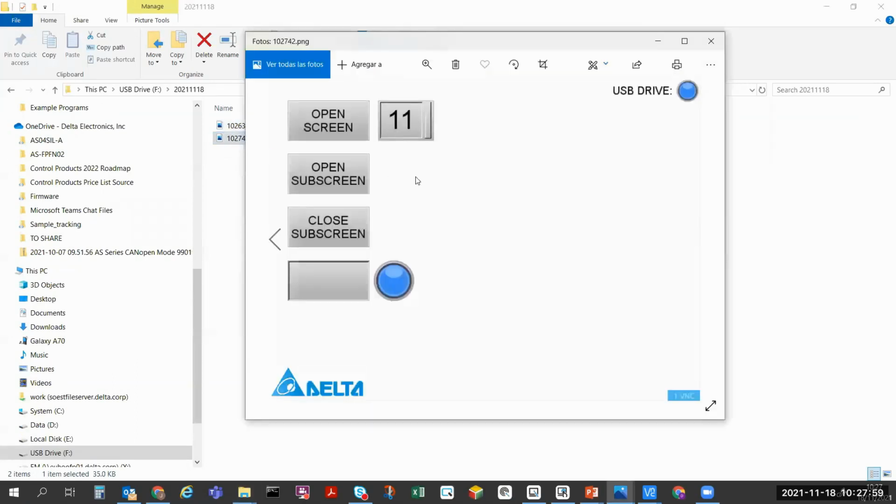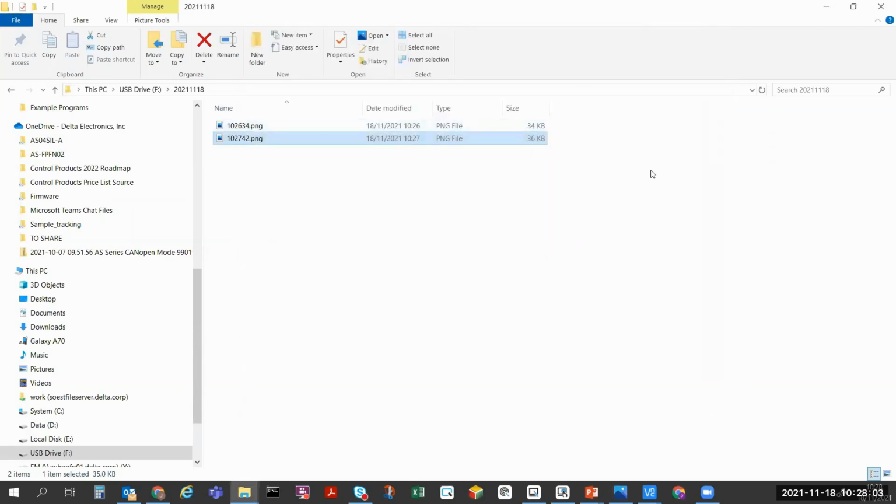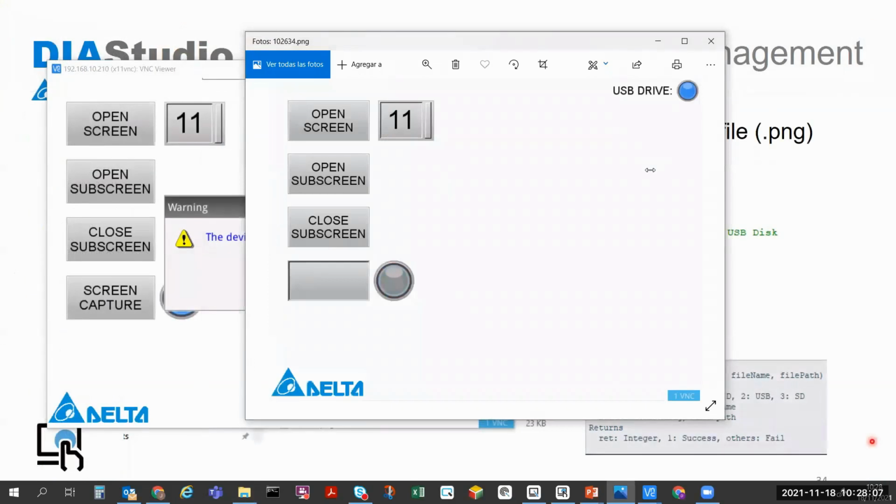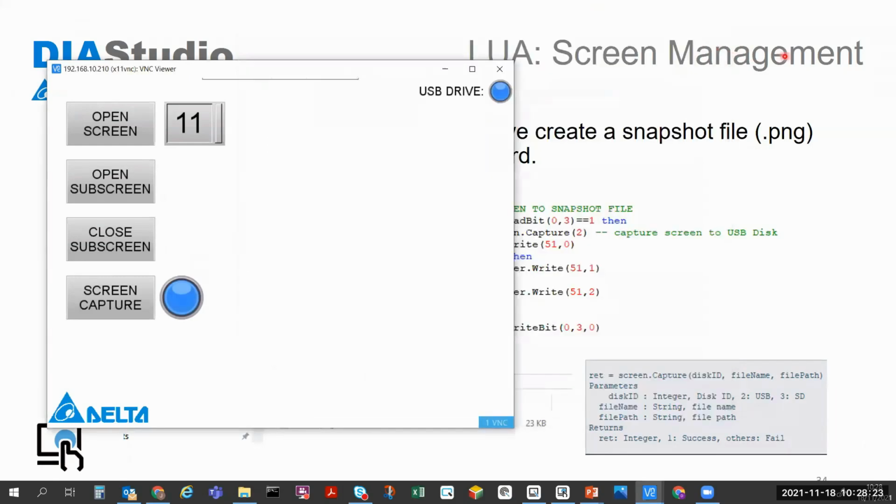These are the 2 pictures I took from this HMI. Let me return the USB drive to my HMI. Okay, everything's ready again. That's all for the screen management.